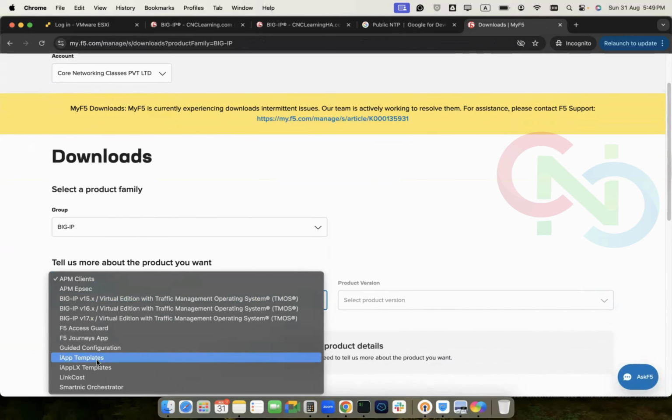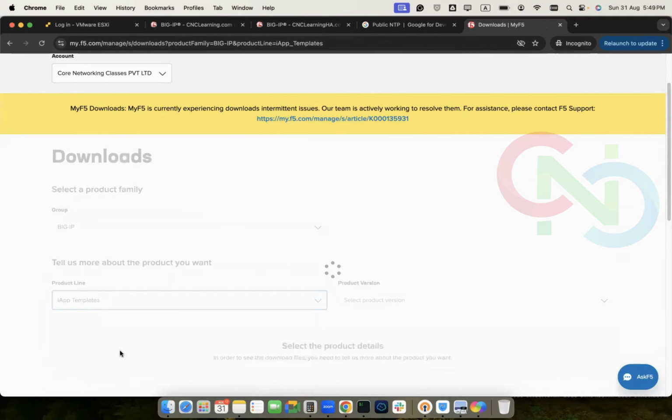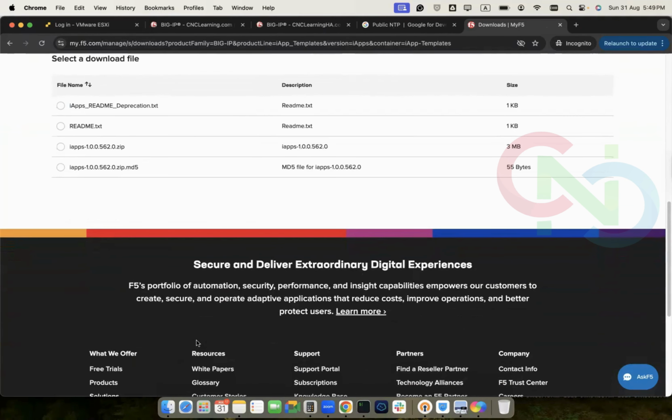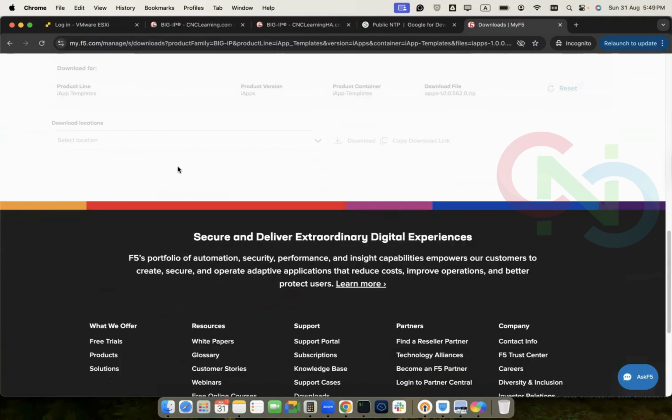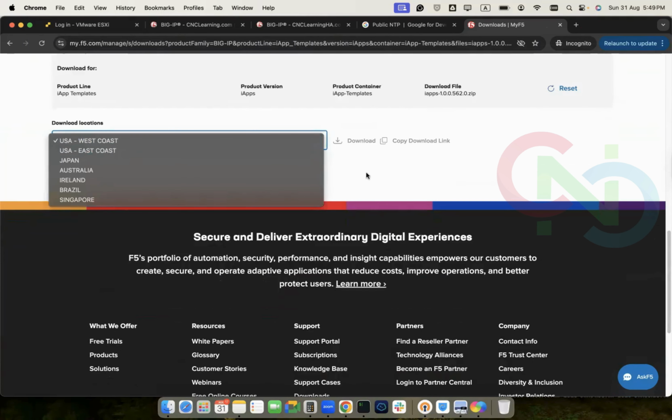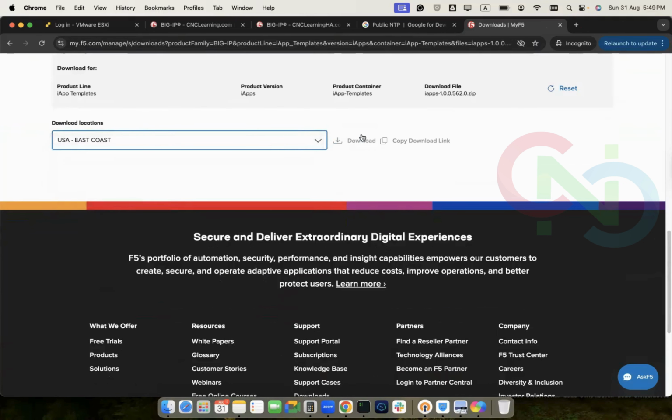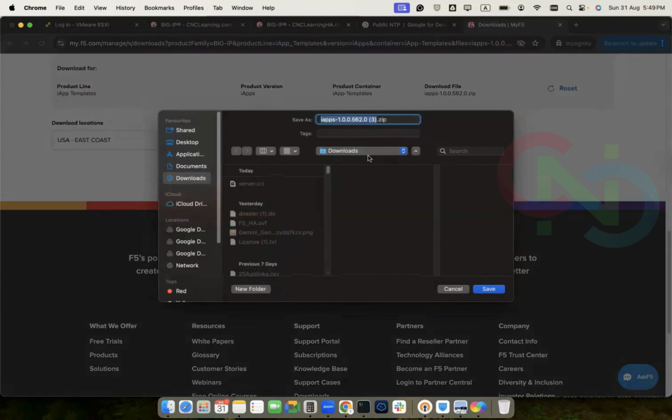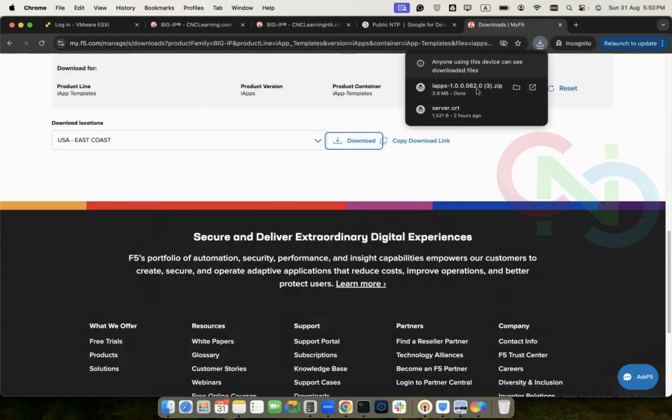So here you see iApp templates. By default, in version 12 it was there, but after that, they removed it. Manually, we need to download these templates. These templates exactly help in what? I'll tell you once I start the configuration.